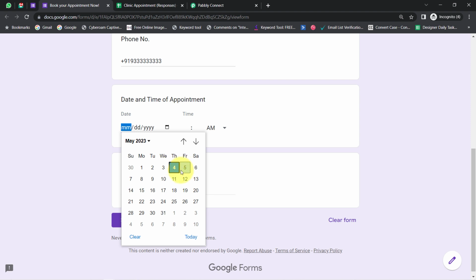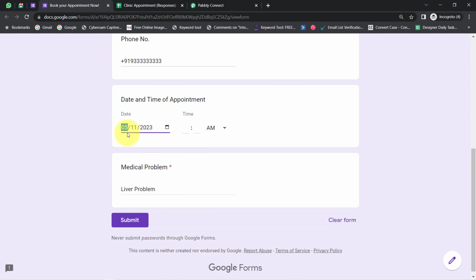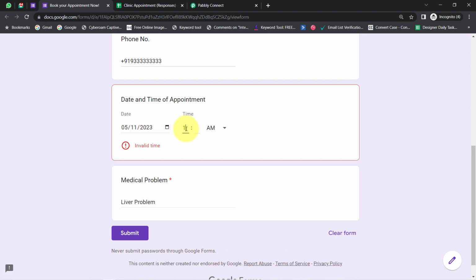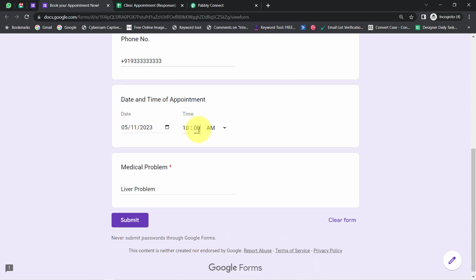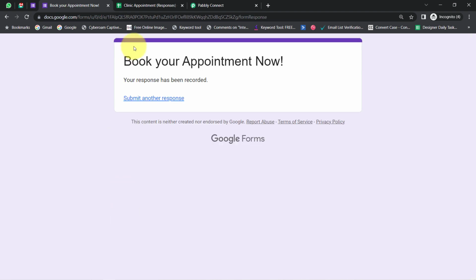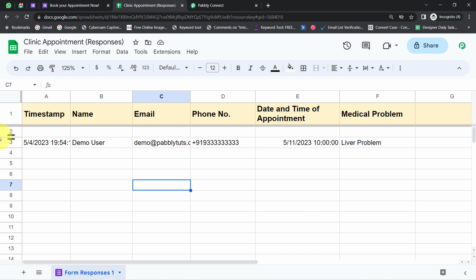And here I have also mentioned the problem as liver problem, and let me now specify the date of the appointment. Okay, so how about I go with this 11th of May. Okay, so 05 is the month, this is the date, and this is the year, and here I will schedule this appointment for 10 a.m. Okay, so I have provided the details. Clicking on submit, and you will see this data will be collected into the spreadsheet.